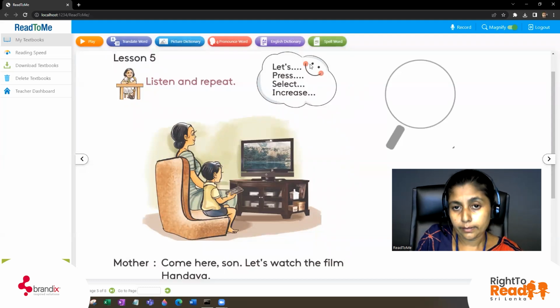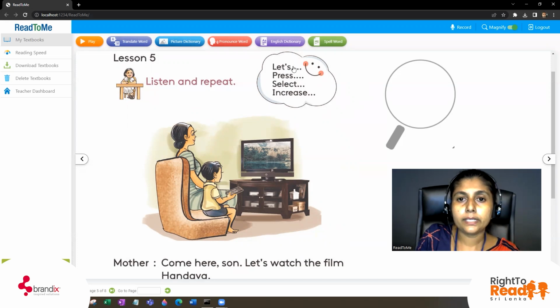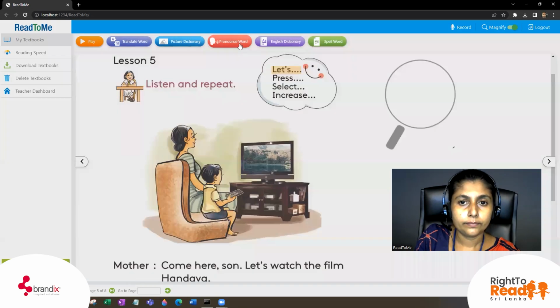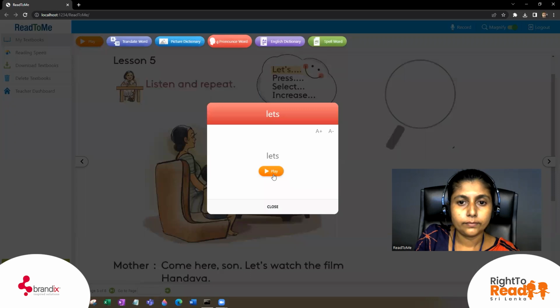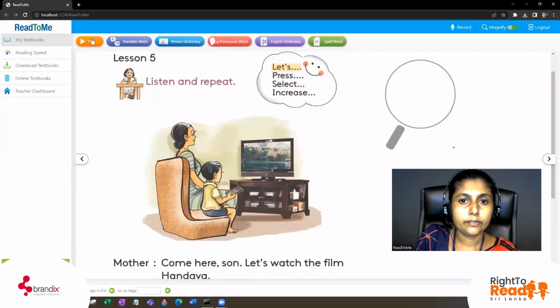Okay, let's read the instructions first. Now, there are some parts of sentences. That means there are some phrases inside the clouds. That means parts of some sentences. Okay, what's the first one? What is it? Shall we read?